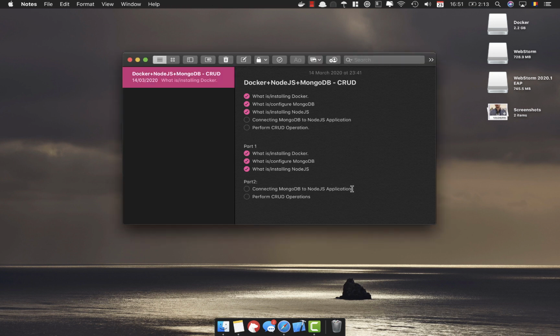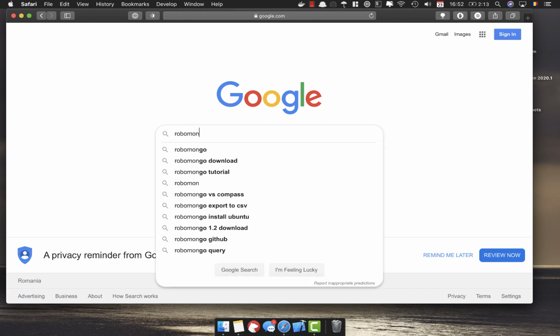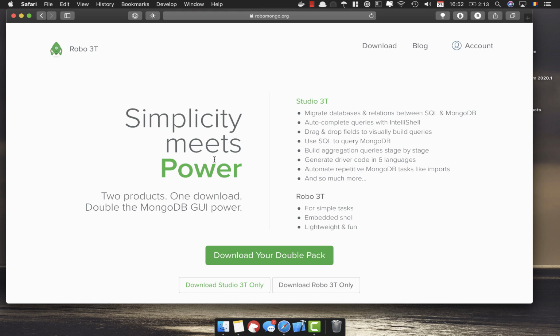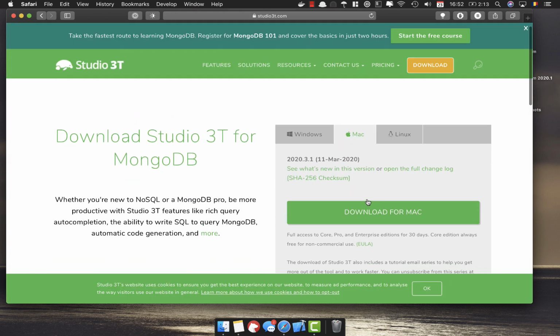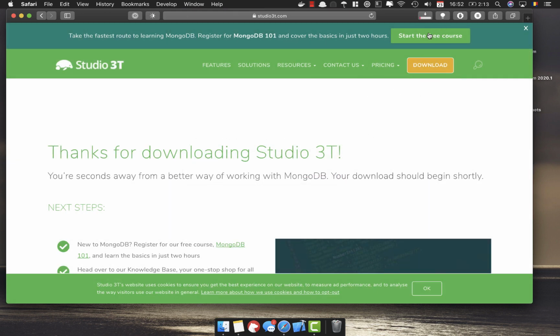So we are here right now, connecting MongoDB to our Node.js application. But before proceeding to this, I will install some tools in order to see graphically what our MongoDB database contains inside. And I will search for the RoboMongo. It does a little bit more, but it's enough for us to use this tool to see the content of our database. I will download it for Mac and install it.